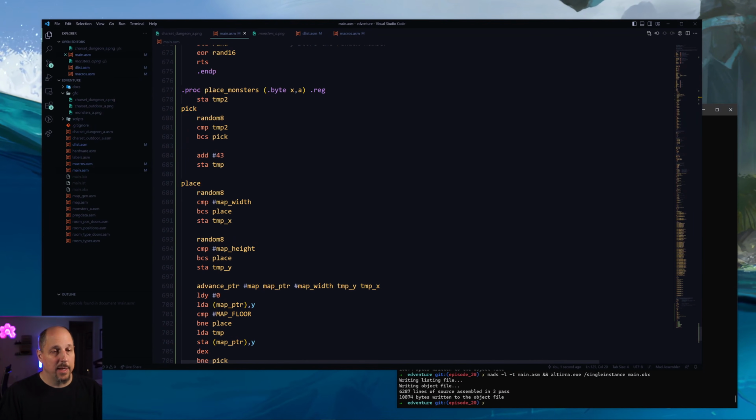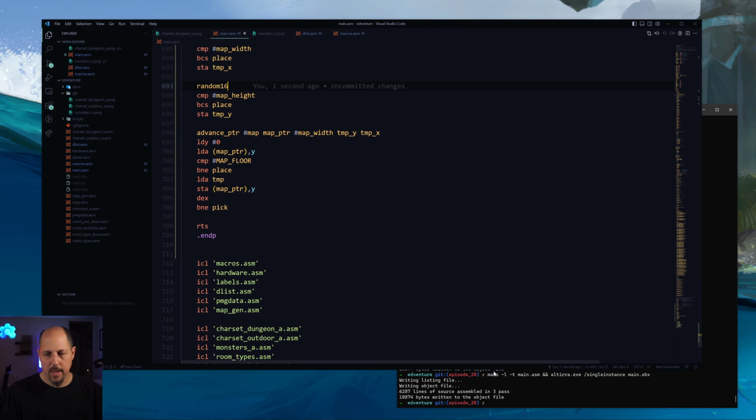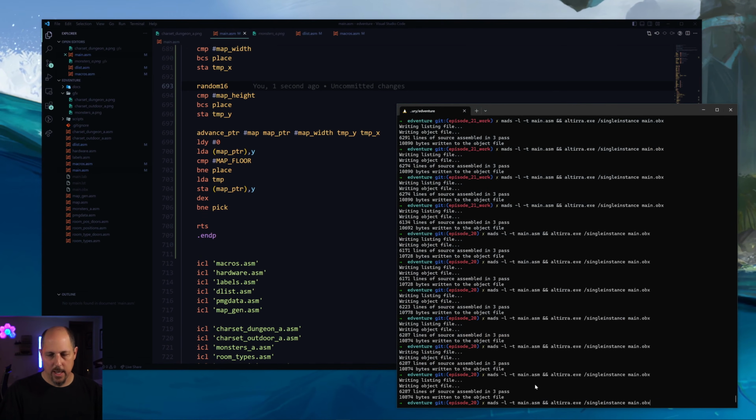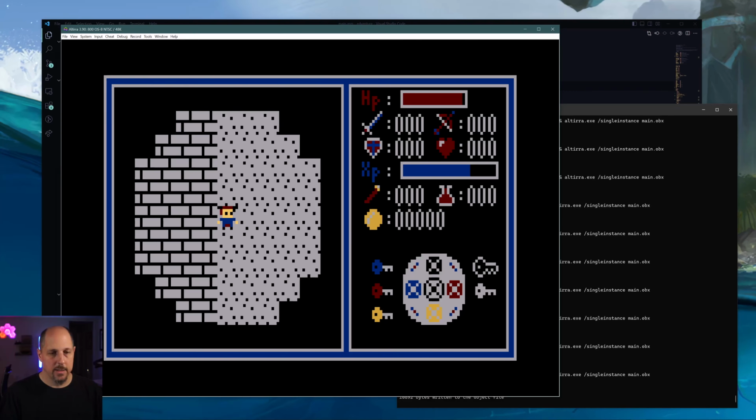And now let's call random 16 in place of random 8. Random 16 versus random 8. And most likely we'll be doing the same thing with every single one of these, and that's okay. We'll probably refactor that later on. So let's see if we can place our one monster, okay?